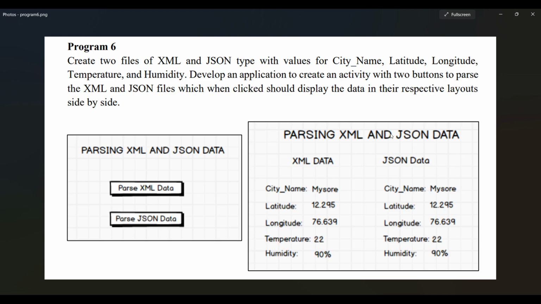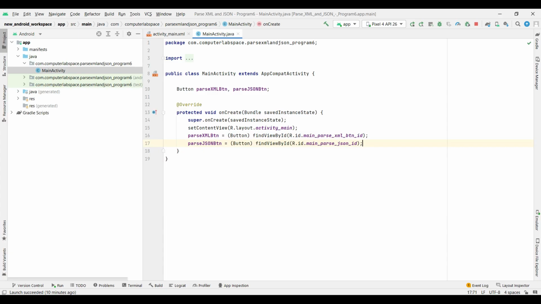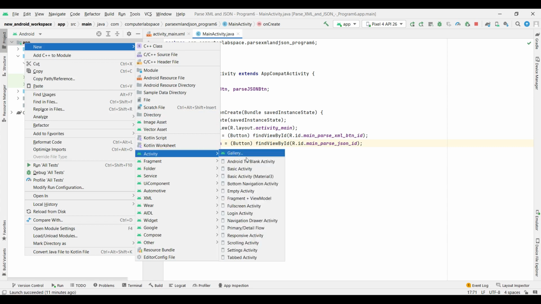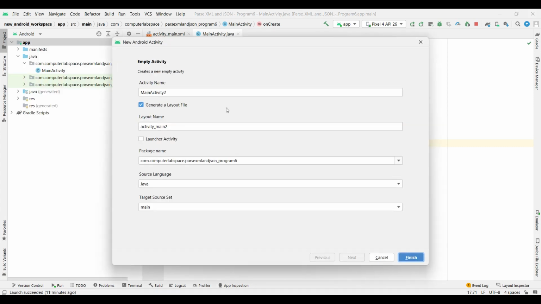For this new UI, the second UI, we have to create another activity. Okay, let's create another activity. New activity, empty activity. So here I'll name it as view data activity. Source language Java. The layout name will be activity underscore view underscore data. Finish.